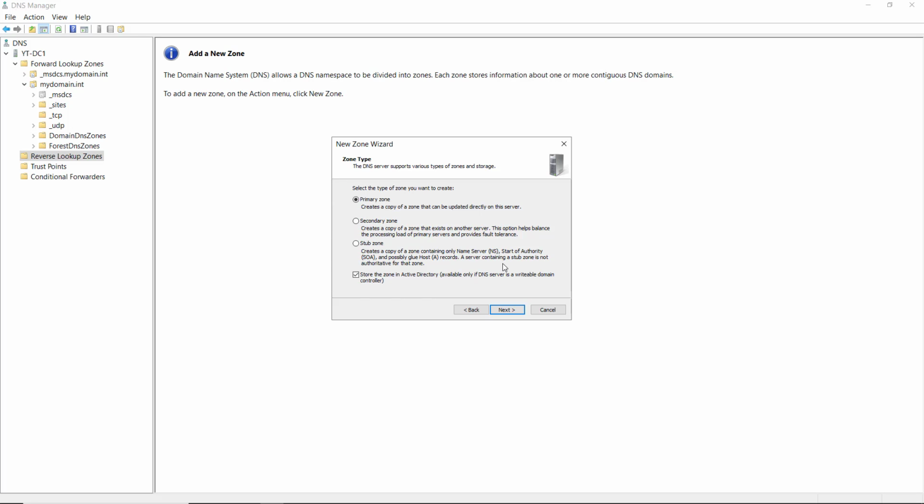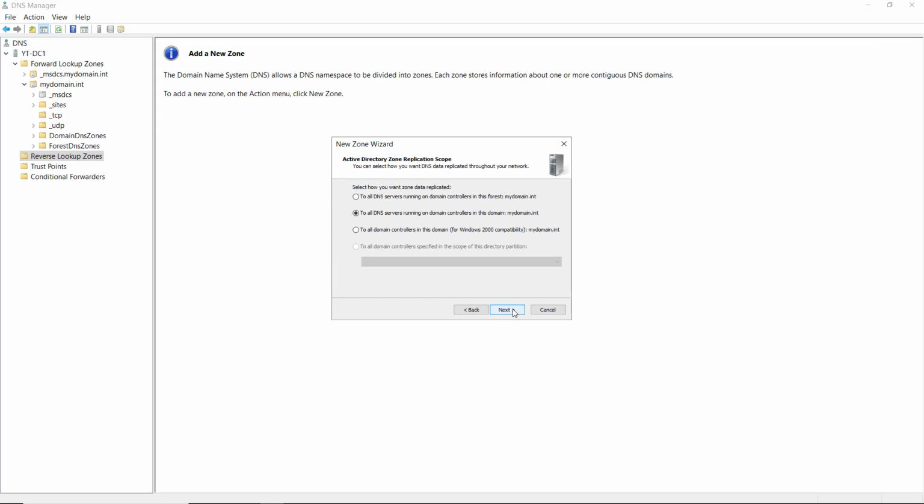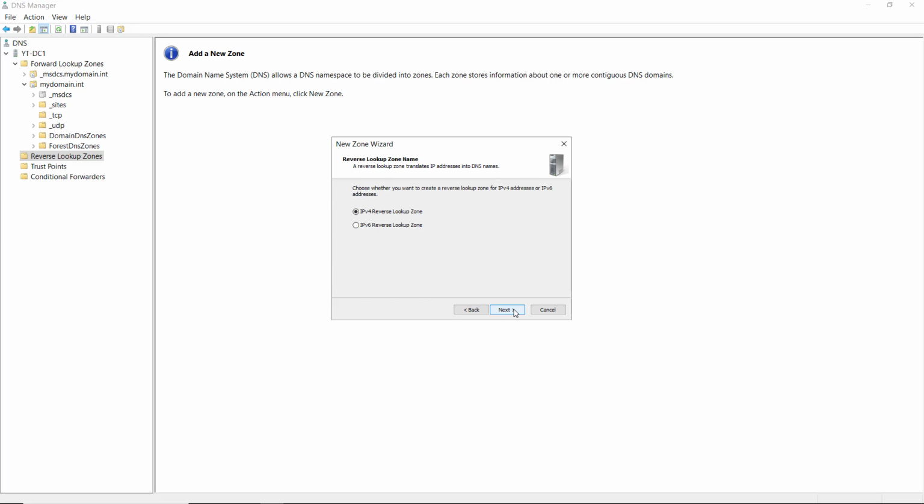Now, if I choose to leave the box checked for store the zone in Active Directory, it will replicate the same information to any other domain controllers. I'm going to leave that checked because I'm going to be adding more domain controllers later, and they'll have DNS. I'm going to choose the default that you see here, but you can certainly change that to only show this zone data being replicated to specific types of DNS servers. In most cases, the default is fine.